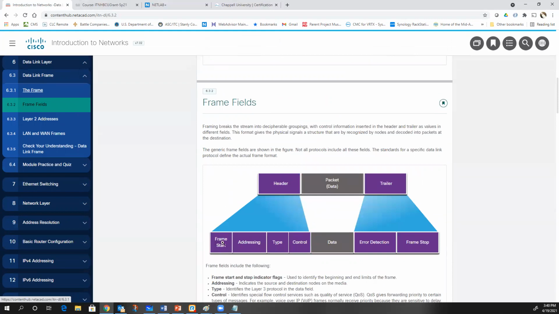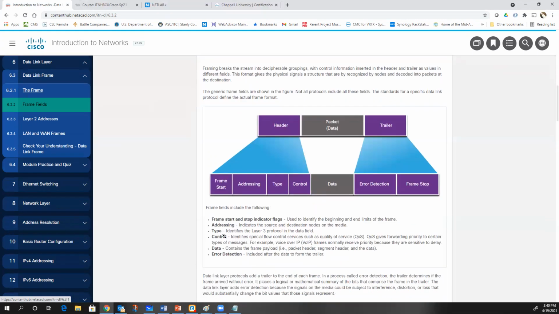A frame start, which is typically some series of bits, a series of 1s and 0s. You have the addressing, which has the destination MAC address and the source MAC address. The type, which tells it what layer 3 protocol to pass it up to. Different types of control, such as quality of service, differentiated services code points, DSCPs. The data, which is the layer 3 and above information that's going to be passed up. And then we've got the frame check sequence, or the error detection, which is attached.